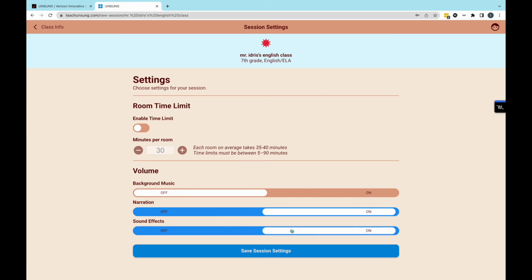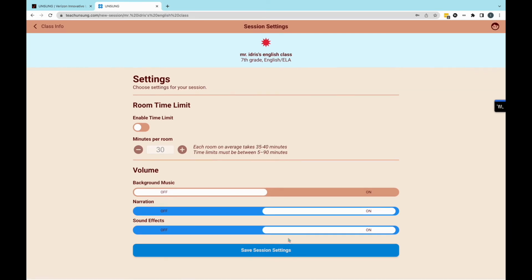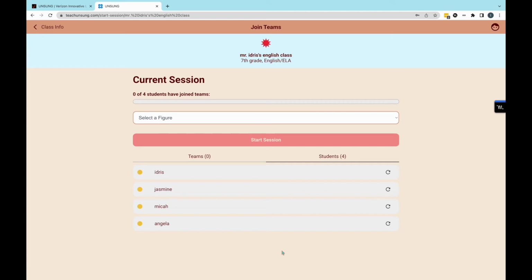If you have a class with no headphones and a lot of students, I would recommend doing narration and sound effects, but leaving background music off. So once you have the session settings to your liking, click Save Session Settings. And then from here, now it's start your session.